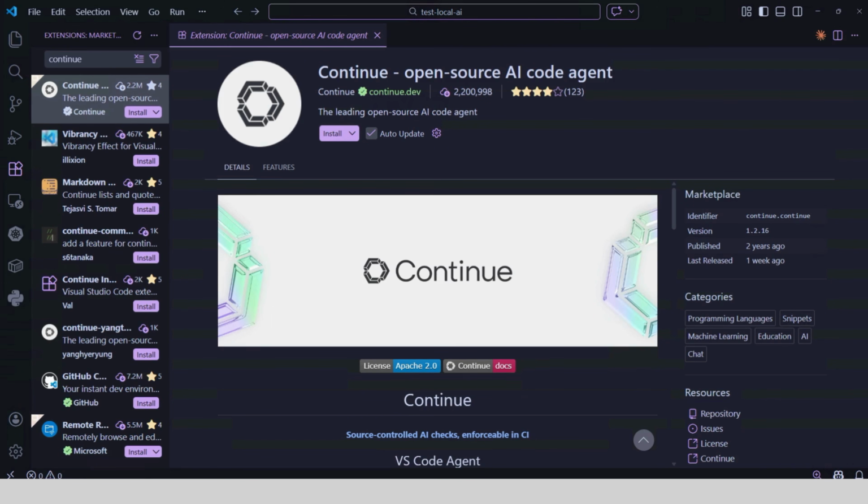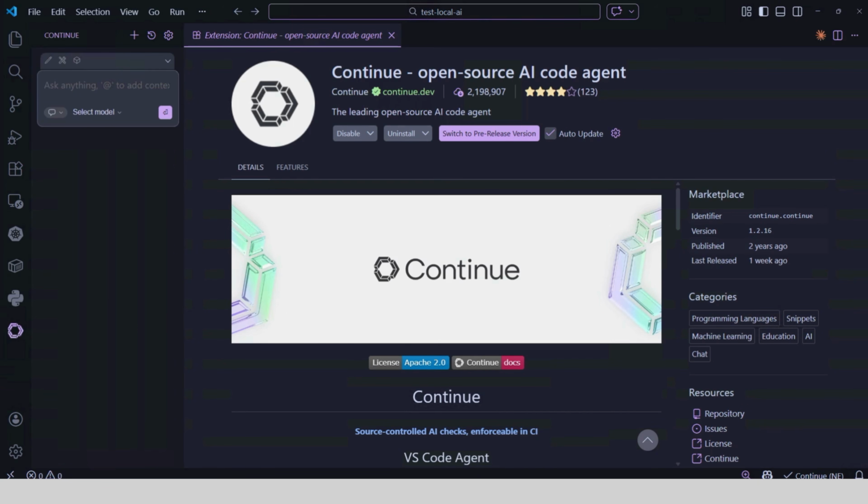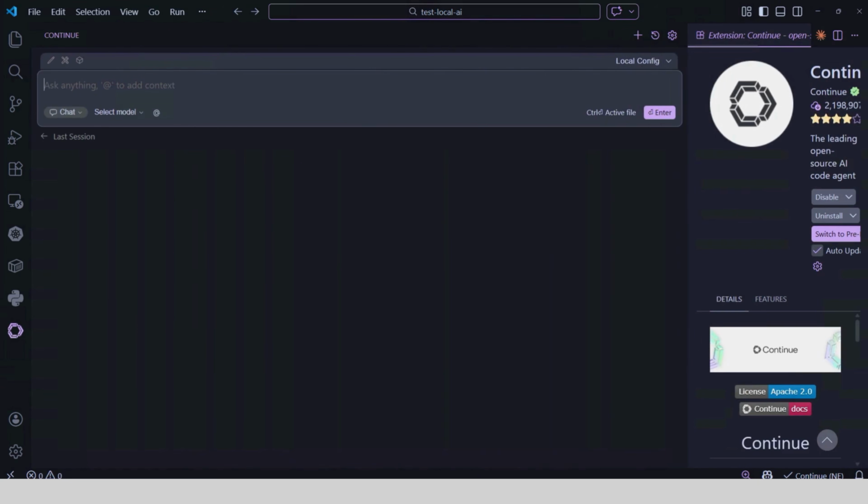Now you might be wondering why Continue over the other extensions. Basically, it is completely free and open source, works with local models, not just the cloud stuff, it has chat, edit and apply features like Cursor, and it has really active development and community. Here we go, we got it installed. Now we can see there is a new icon on the sidebar. Alright, so let's click on the Continue icon here, and this opens an AI chat panel on the side.